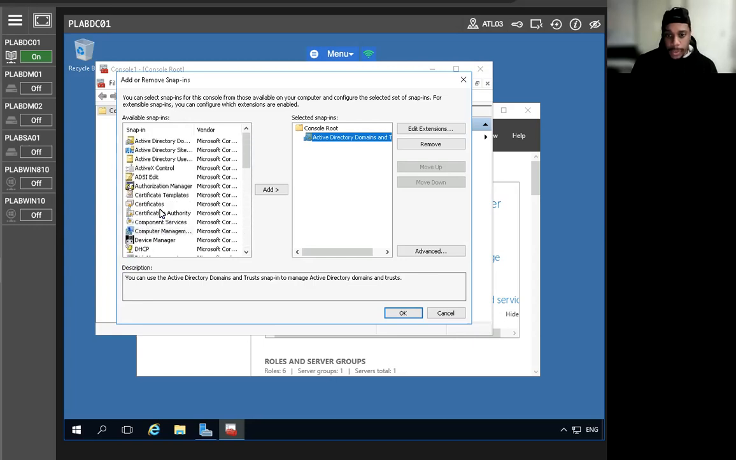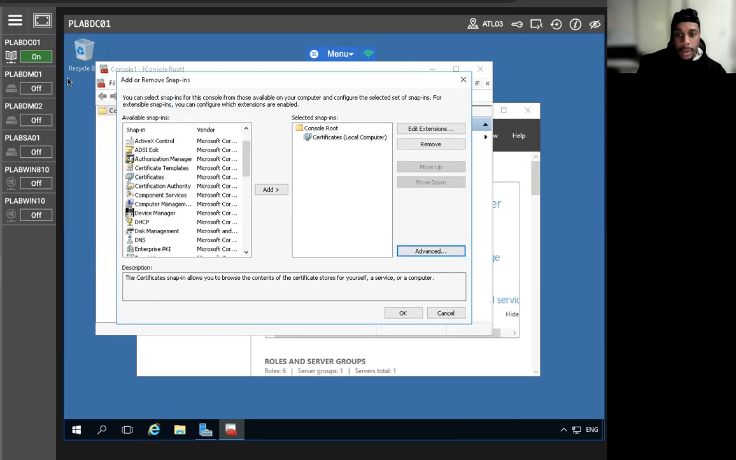It's not populating what it needs to. Let's fix that. All right, so I fixed it. It's going a bit too fast, but I fixed it. Everything is back on track now. It didn't take long at all. Just had to make sure I added the certificates for the local computer, so it allows us to browse the contents of the certificate storage for ourselves.